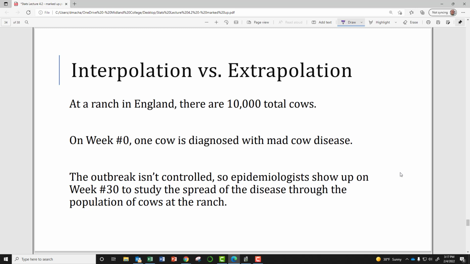I'm going to give you an example to, again, illustrate with something quite realistic why you should not trust extrapolated predictions. And so here's the example. At a ranch in England, there are 10,000 total cows. On week number 0, so I'm numbering the weeks, and I'm numbering this particular week, week 0, 1 cow is diagnosed with mad cow disease. 1 cow out of the 10,000 cows.